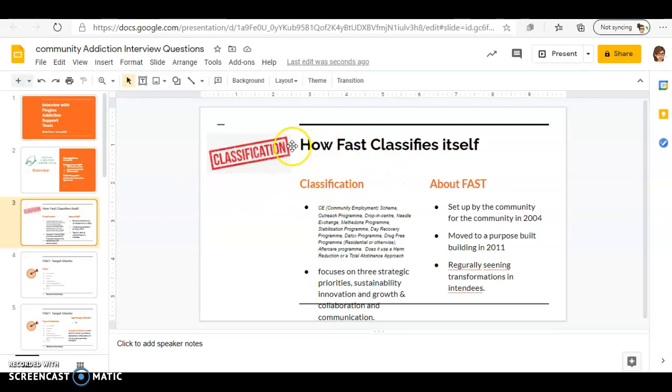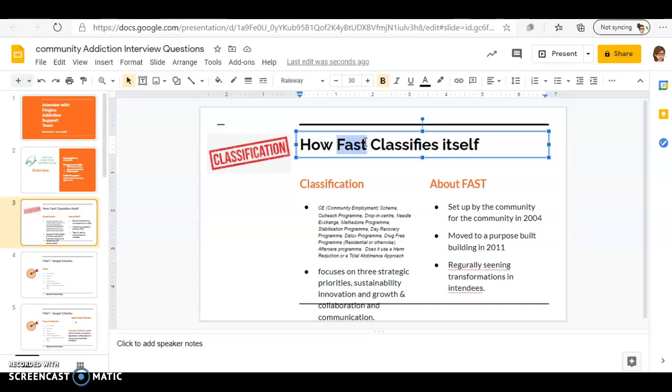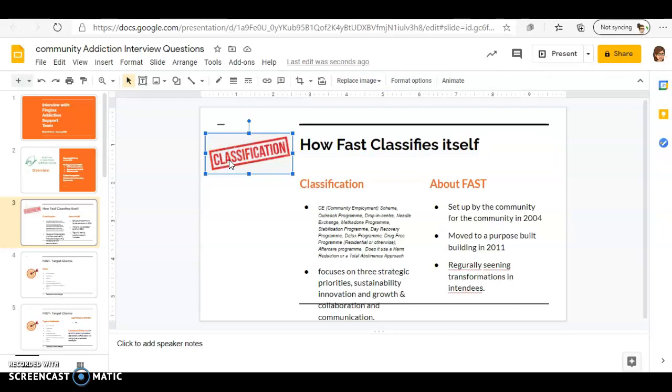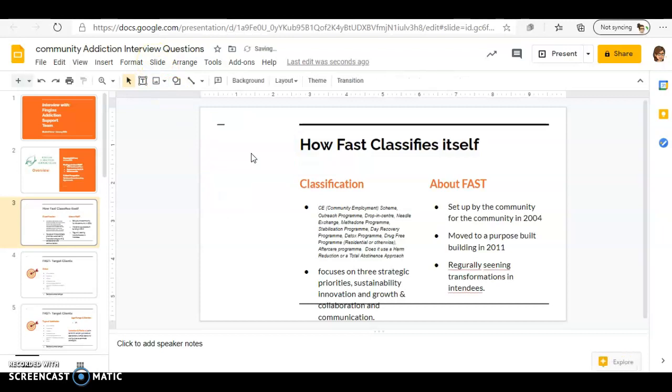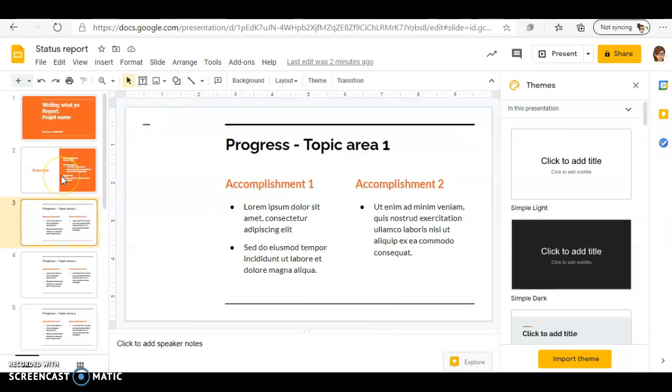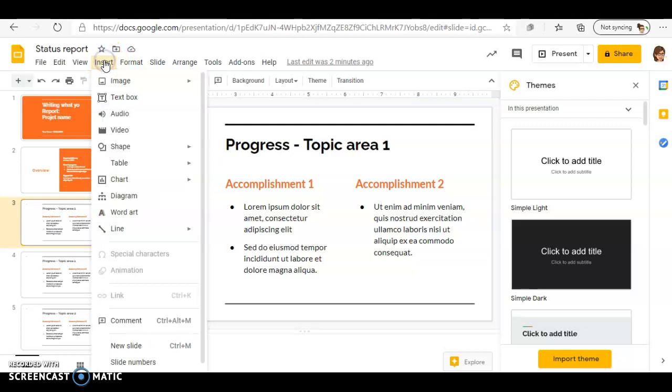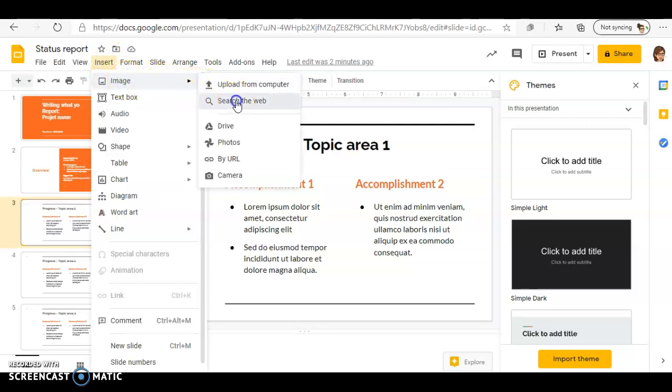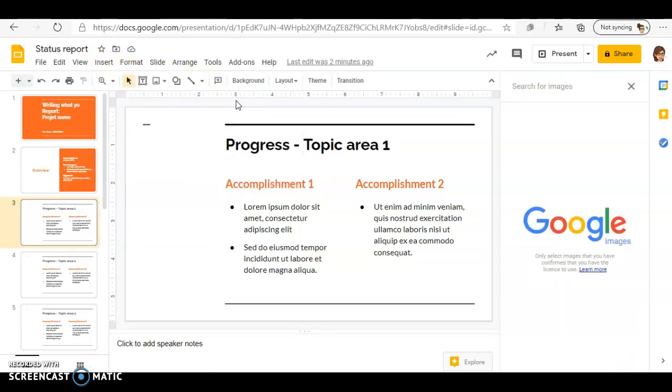Another way is with the next slide, how FAST classifies itself. So your one is obviously, if you're going to do another addiction center, you put the name there. Classification, I just throw in as a random picture. At the moment, when you opened the original template, it looks like this, all blank. So I just threw in a picture by doing insert image and search the web. It opens on the side conveniently.